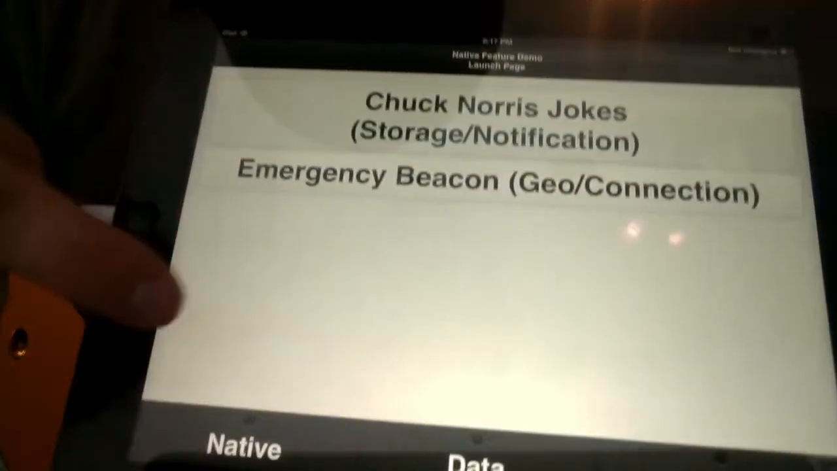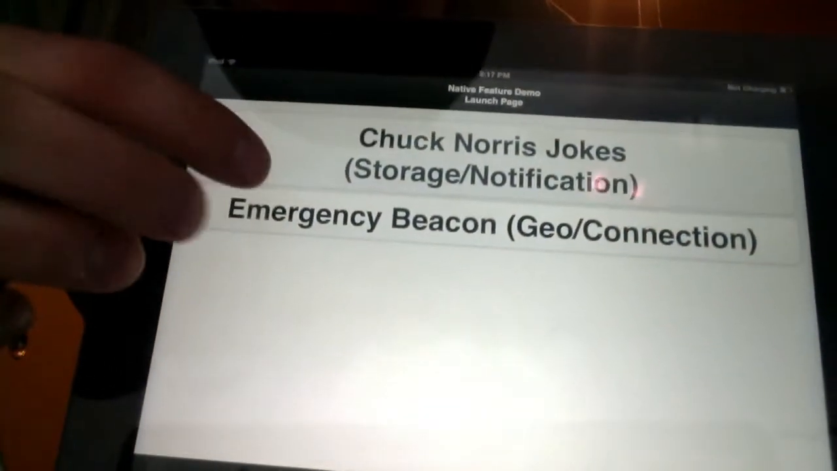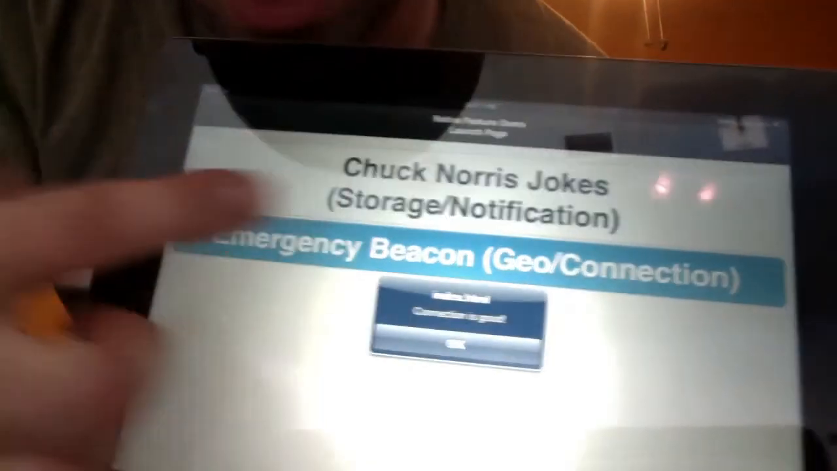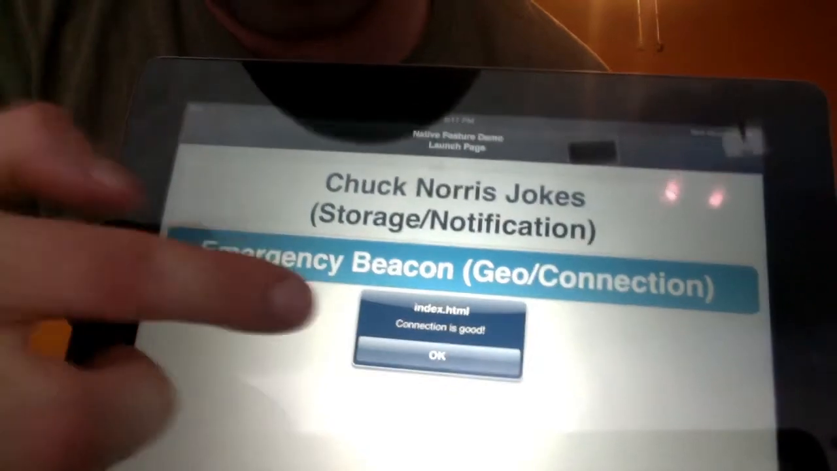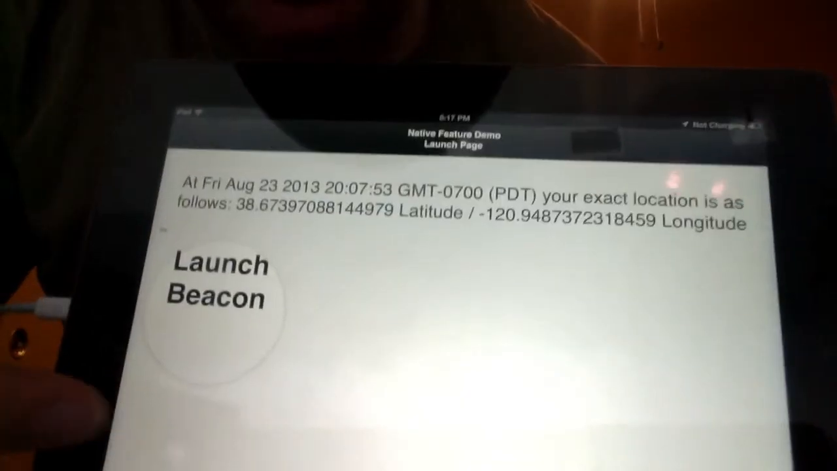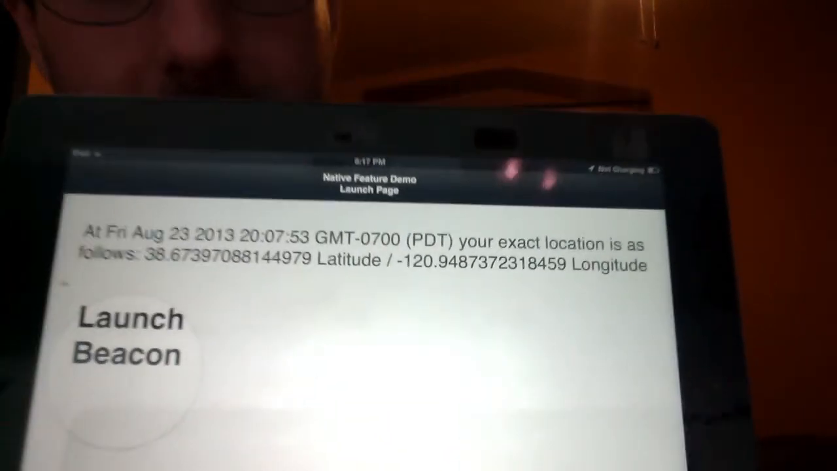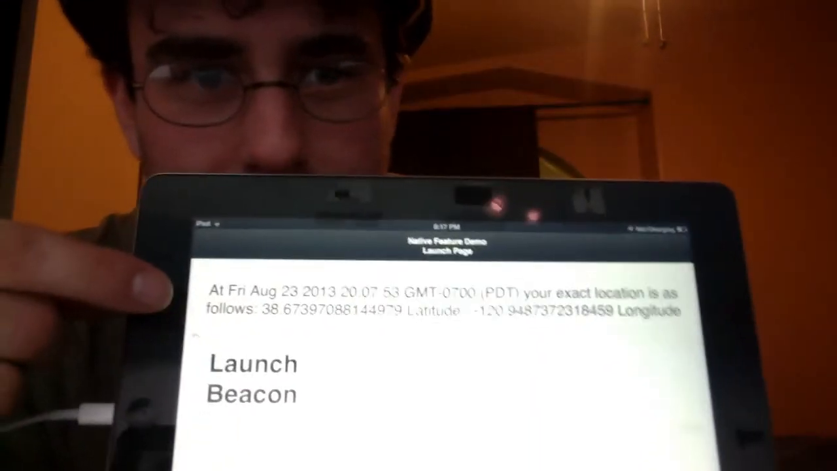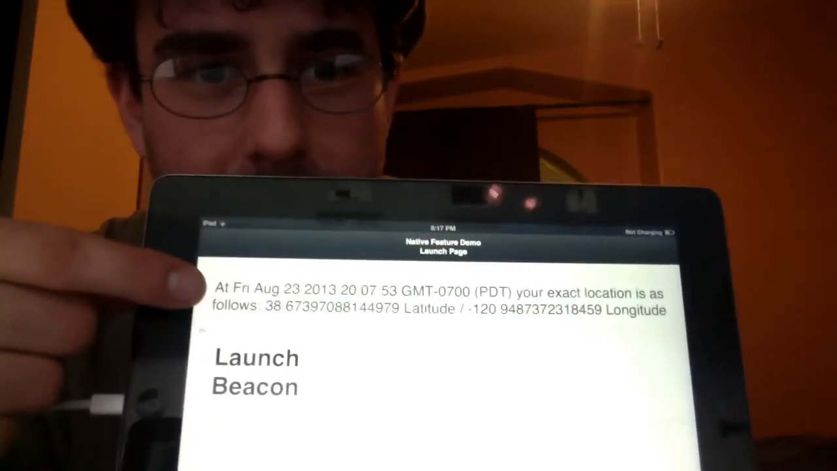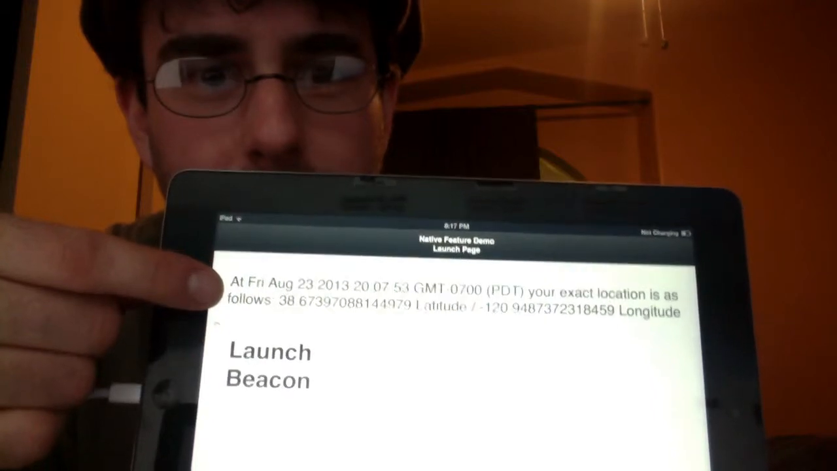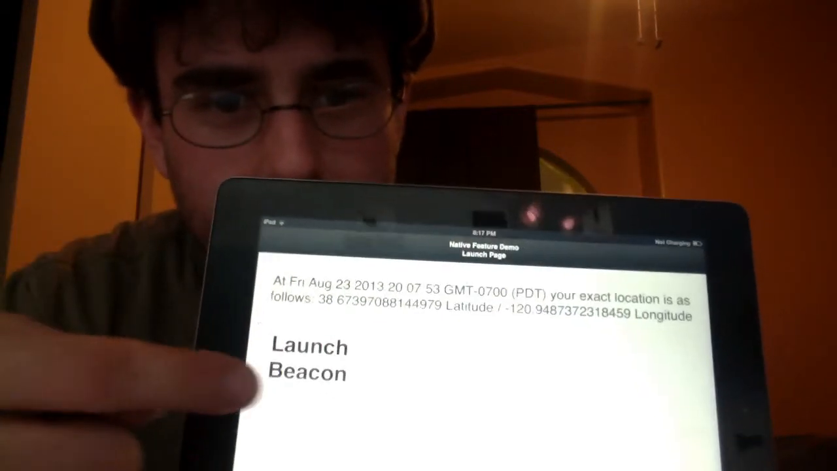And then the other button, the emergency beacon, ties in the geolocation and connection. It makes sure that there is actually a connection. It finds the Wi-Fi and gathers, and this kind of blew my mind, I didn't think there was actually a GPS in the iPad, so I think it's gathering this data based off of my IP address. I don't know for sure, but there it is.